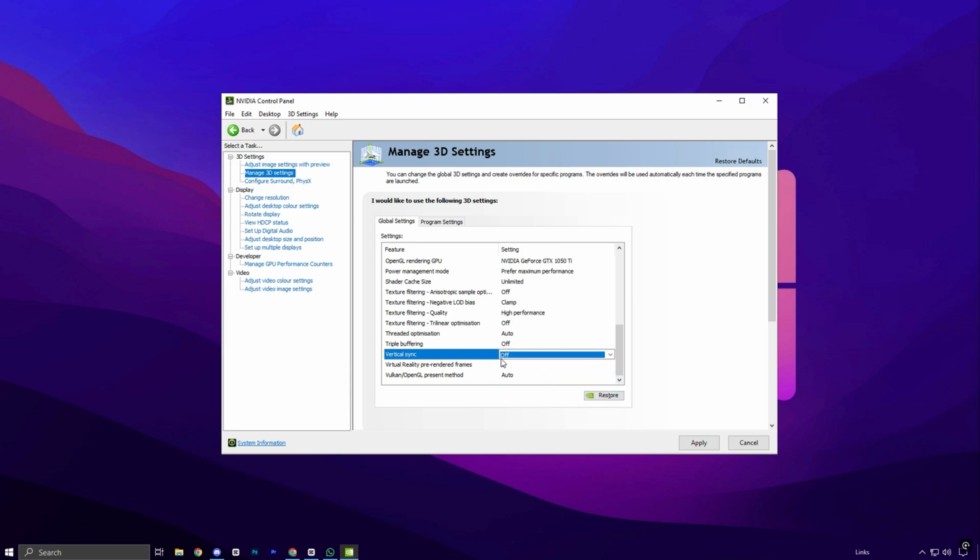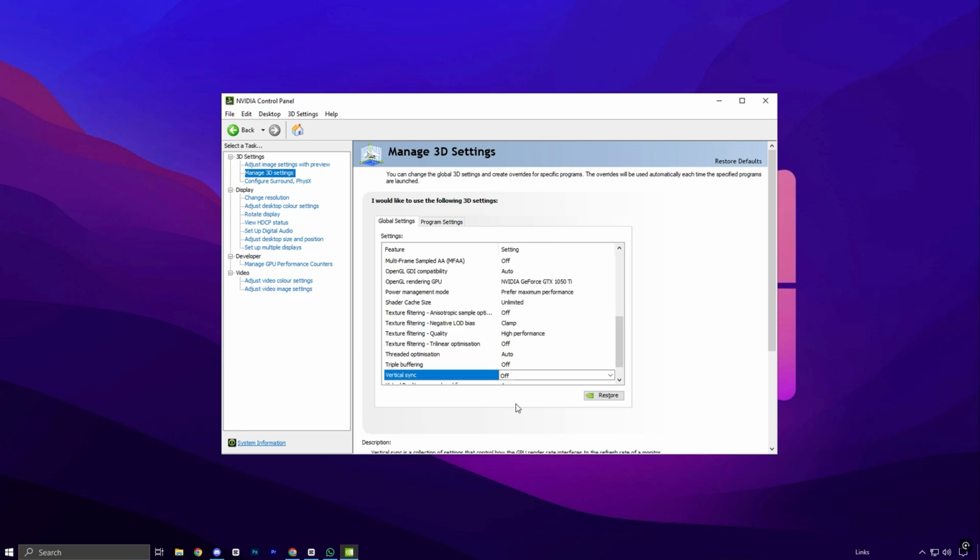Once you've adjusted all these settings, click Apply to save the changes. These tweaks ensure your system is fully optimized for performance, giving you a competitive edge in Fortnite and other games.